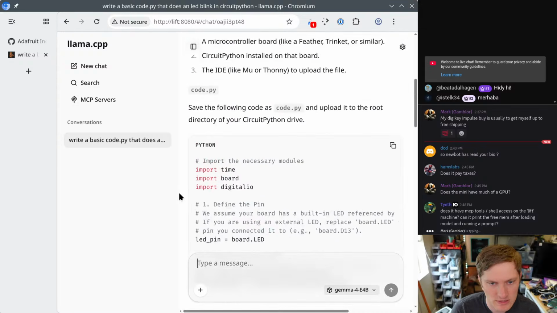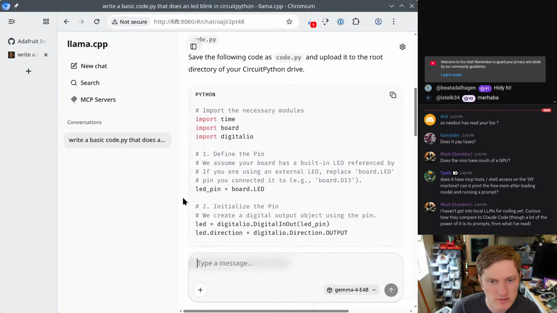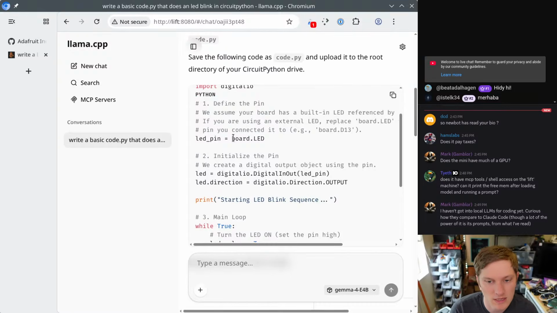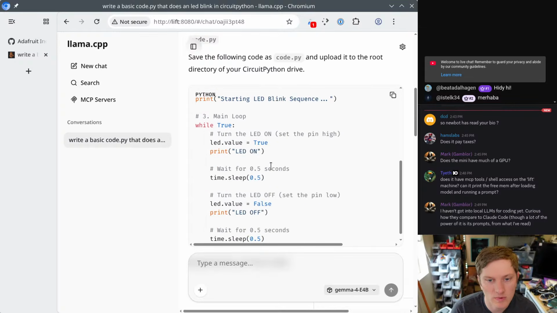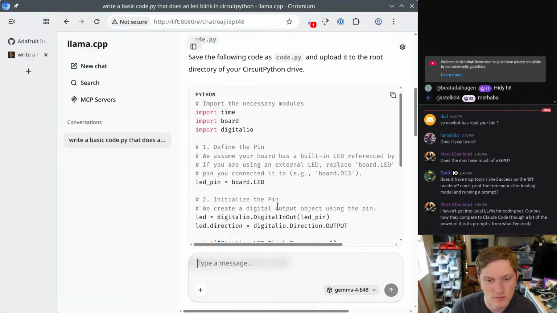But I think it actually did do it. So it says, save the following code as your code.py. It imports time, board, and digitalio. Both board and digitalio are CircuitPython things. And it's not referencing anything. As far as I know, there's no skills. It didn't do any searching. This is just from the weights of this model that I'm running on my 16 gig Mac Mini. So it successfully said, here's the pin, do digital in out, and then in the while loop it does true for on, sleep, false for off, and that works.